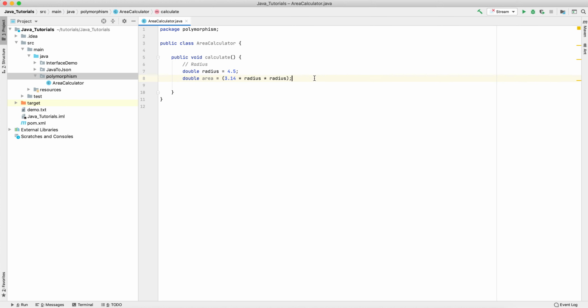Okay, so basically this is how the area can be calculated for this circle, and we can just print it. That is pretty much straightforward. So "area of circle is", and we can add this variable. Okay, so this is how we can calculate the area of a circle.